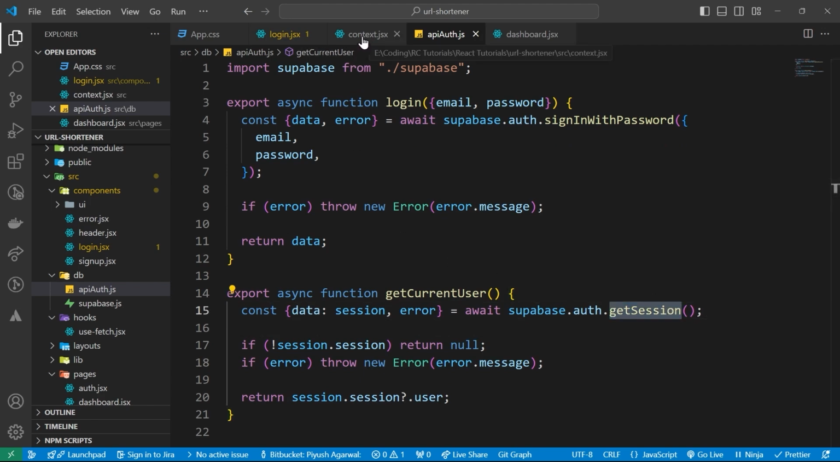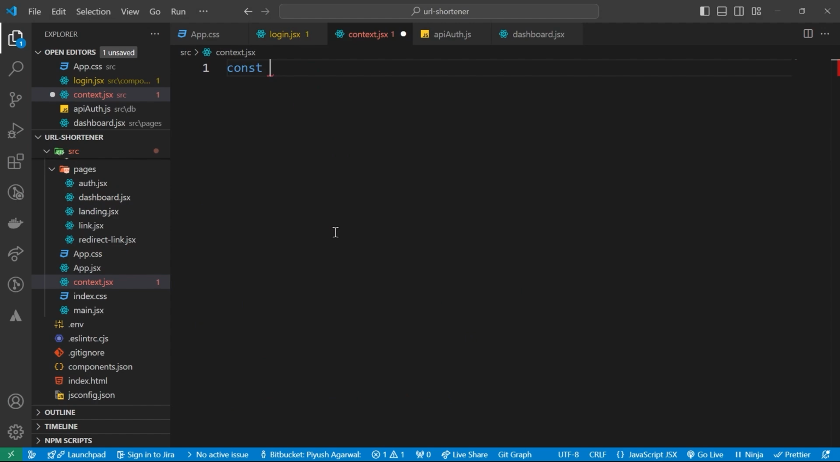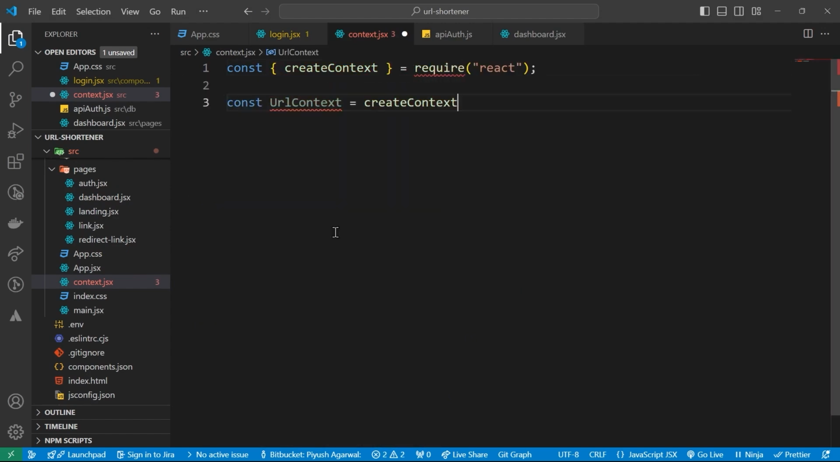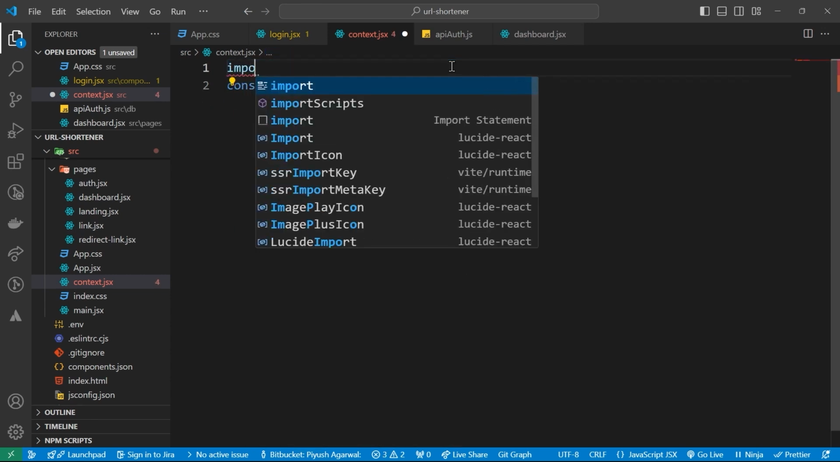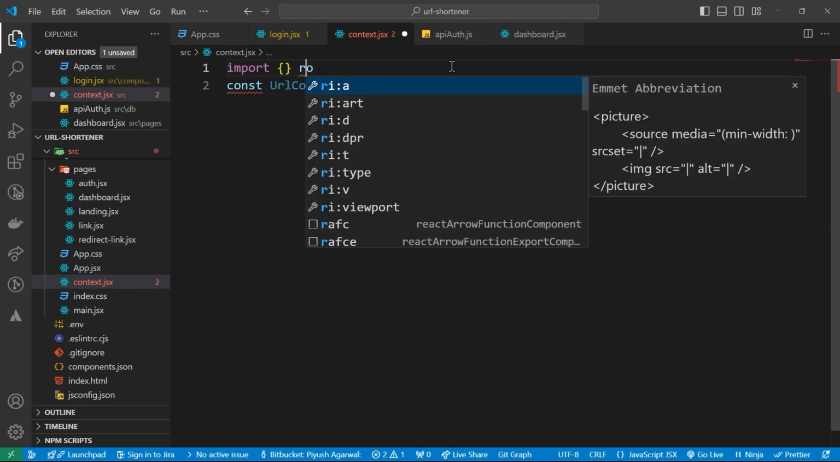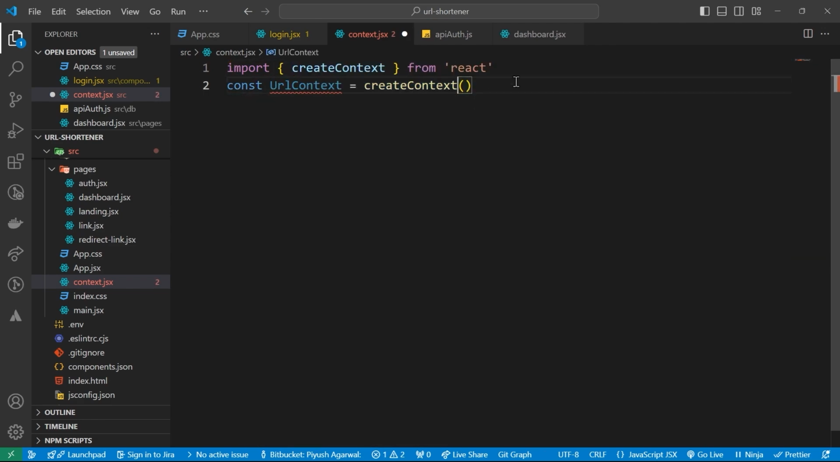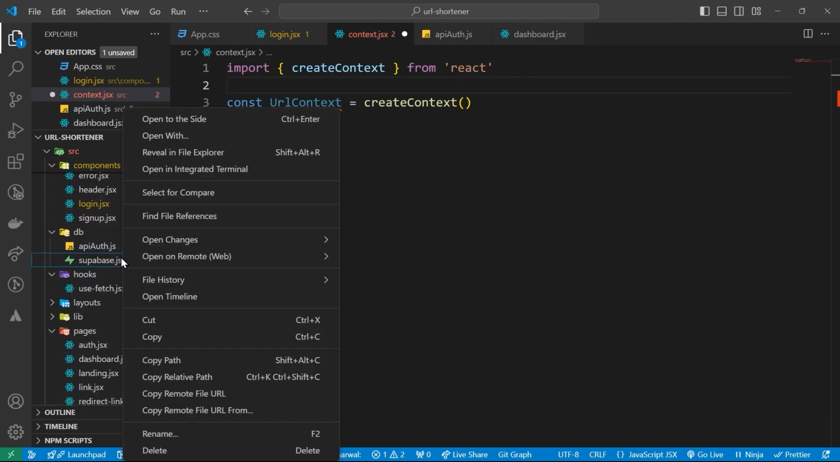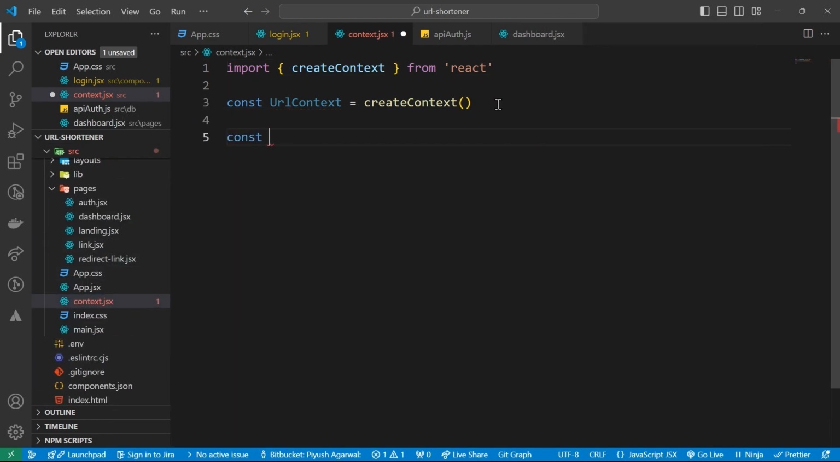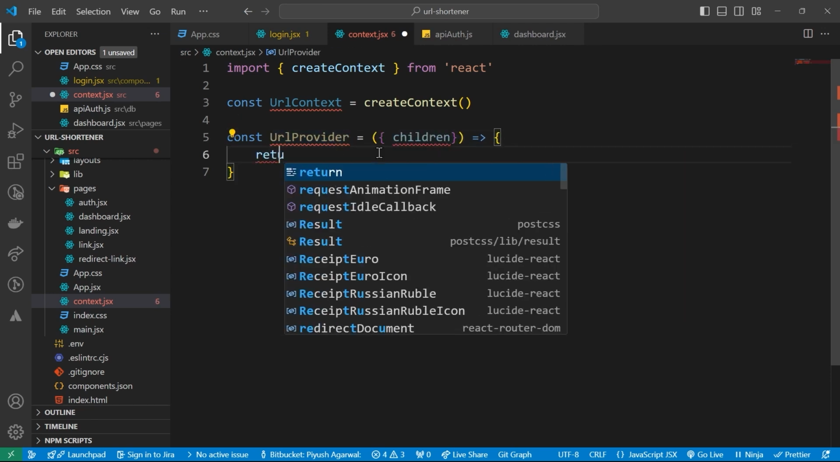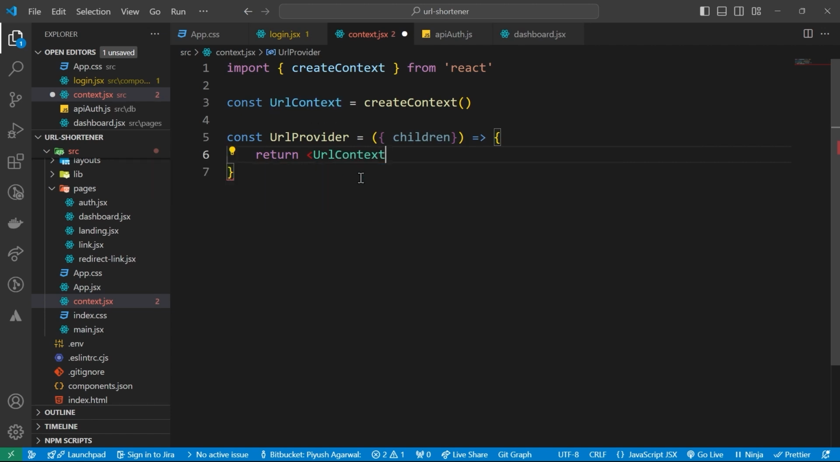Okay, let's go inside the context.jsx, and I'll create a new const UrlContext equals createContext, and this will come from React. Oh, why is it coming like this? I need to import createContext from React. Okay, let's make sure that this is inside of the src. Okay, fine. After this, I'll have const UrlProvider, which will take the children, and actually we will wrap our whole app in this UrlProvider. So I'll say children and return the UrlContext that we've created over here dot Provider.